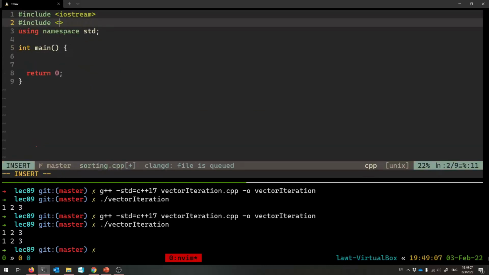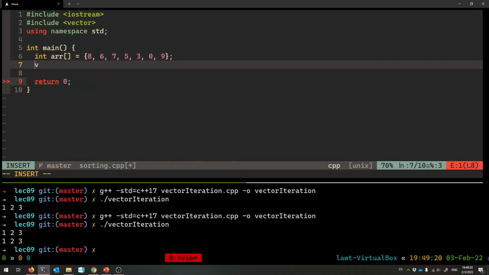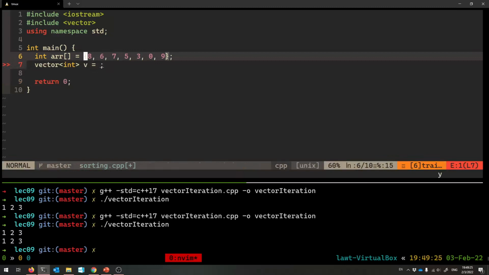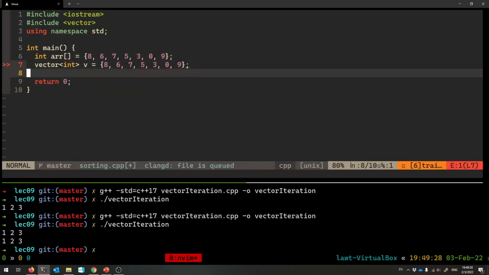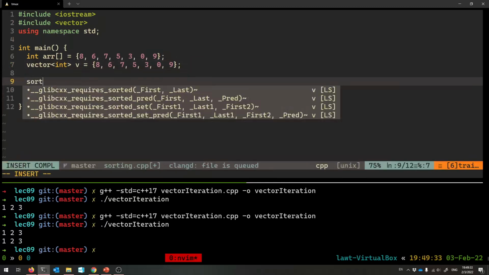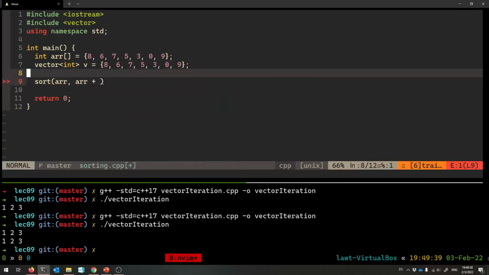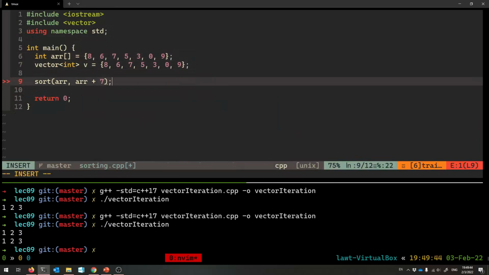So I'm going to do both. So let's do a vector and an array. So here's my array, 8, 6, 7, 5, 3, 0, 9. And here's my vector. There we go. They hold the same stuff. Let's sort them both. So to sort the array, you say sort, name of the array, and then r plus the size of the array. So apparently this is 1, 2, 3, 4, 5, 6, 7. r plus 7. Okay? That's how you do it.